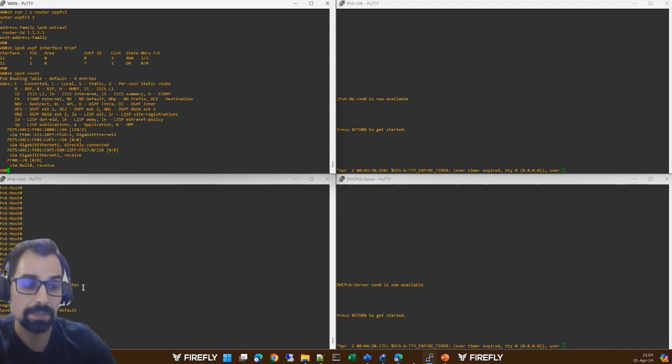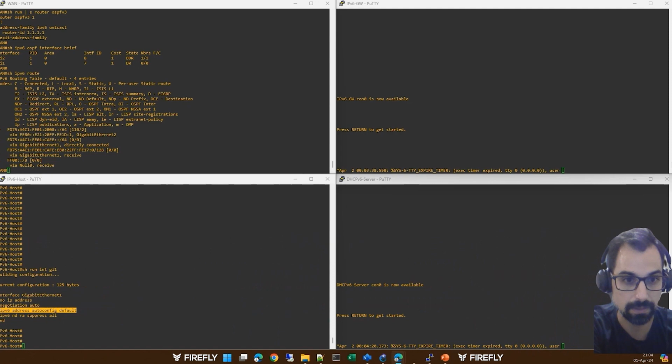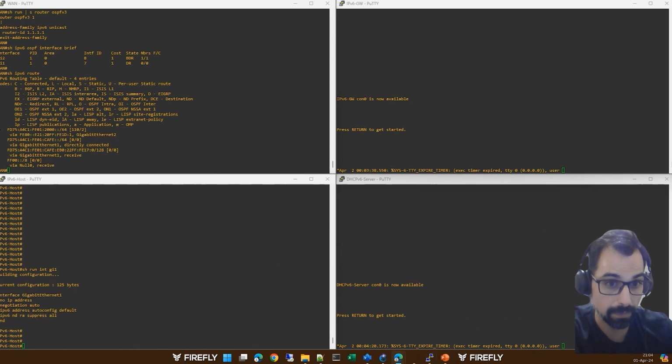So for the IPv6 host, we have something very simple, just the IPv6 address autoconfig default. Let me move myself here, because otherwise you're not going to see anything. So, on the host, we have our interface Gigabit 1 and just this ipv6 address autoconfig default and ipv6 nd ra suppress all.